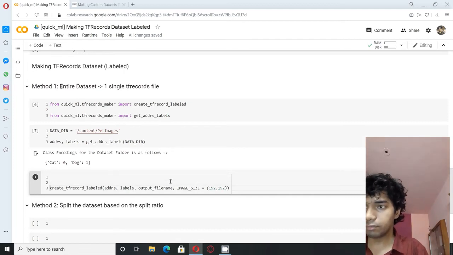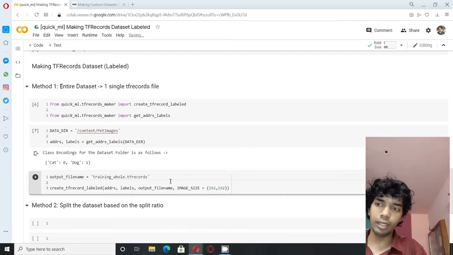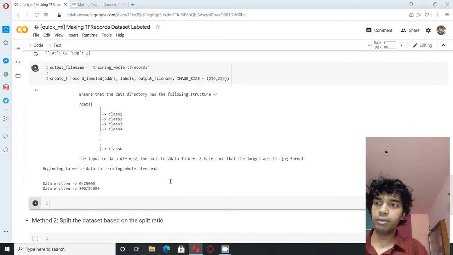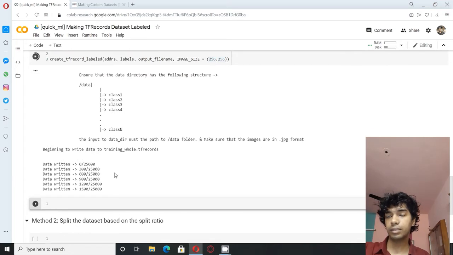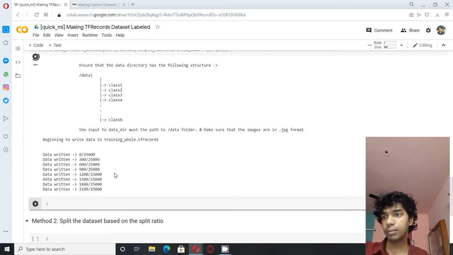So in this function call, we have our addresses, we have our labels. We need to mention the output file name, that is mentioned as training_whole.tfrecords, and let's mention an image size of 256, 256. And if you did it correctly, this is something you should obtain.